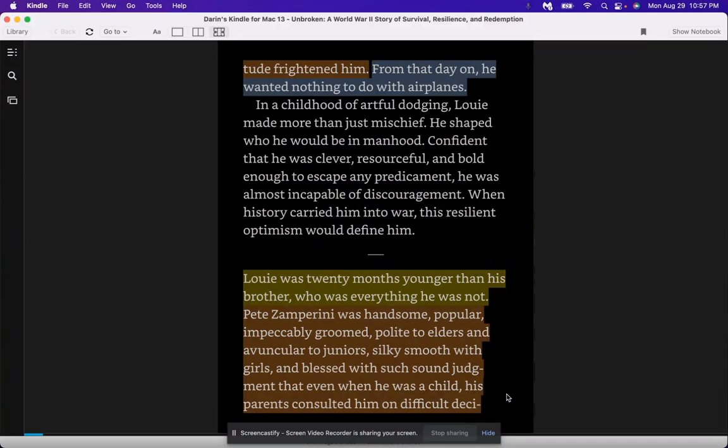Let's look at contrasts and contradictions, conflicts in this next section. Louis was 20 months younger than his brother, who was everything he was not. So we have Louis and his older brother.